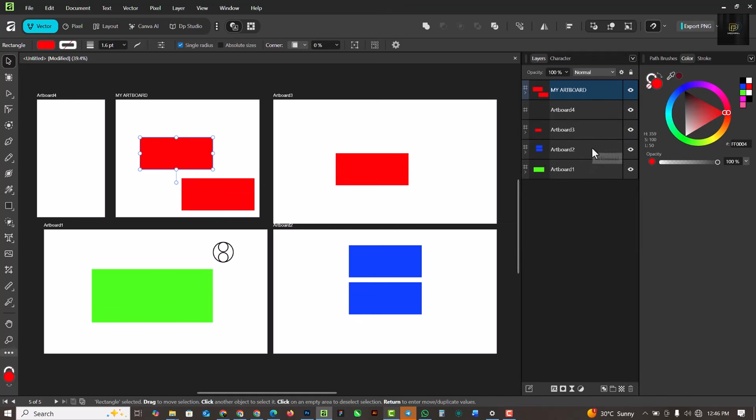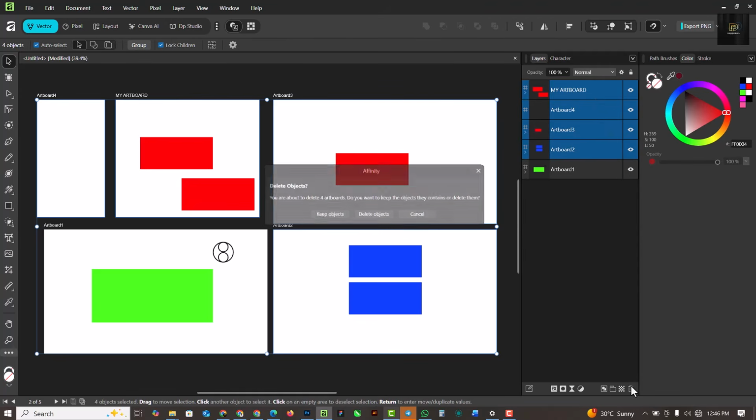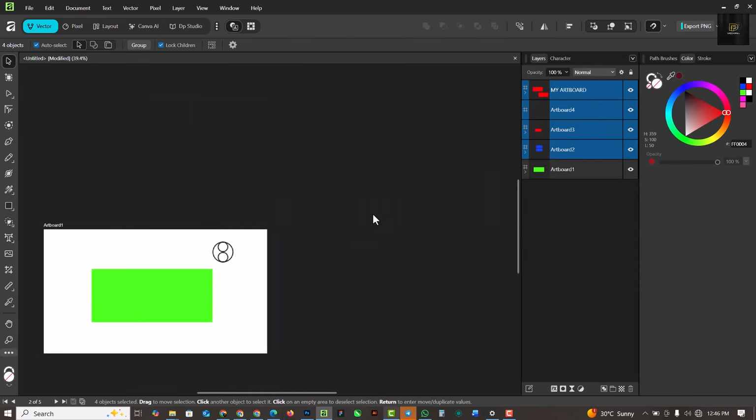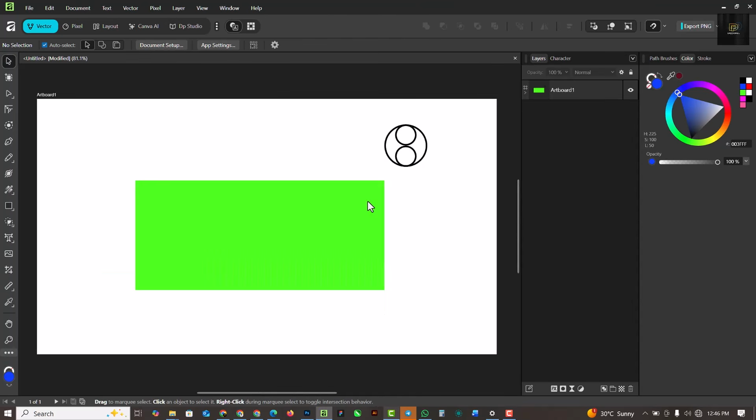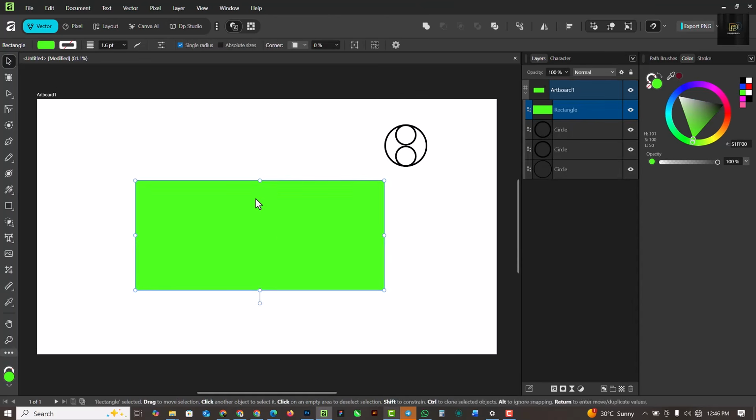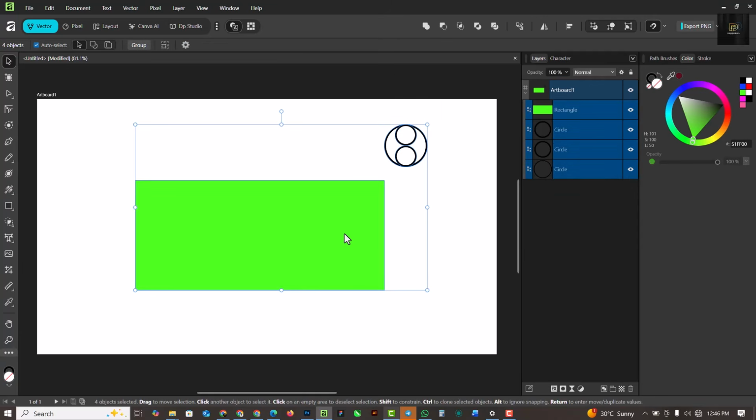I'm going to click on this, click on all of this. You can delete your artboard by simply clicking on this delete, and delete objects too. So you're left with one artboard here like this. And of course, if you say you don't want it to be an artboard, you just want it to be a regular document, right? I'm going to delete, and this is how you do it.